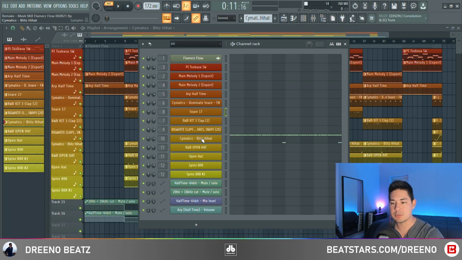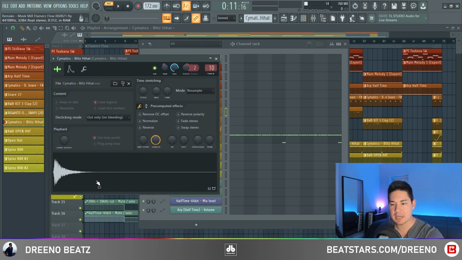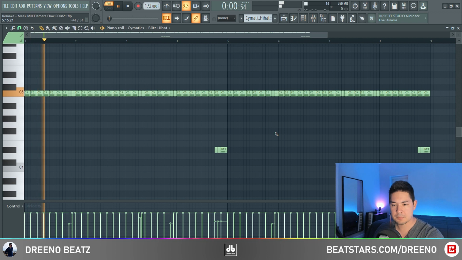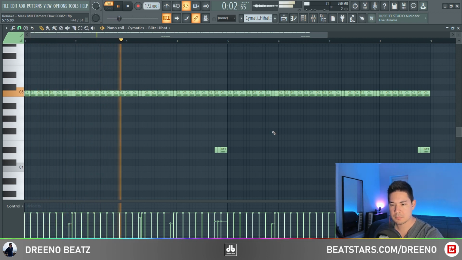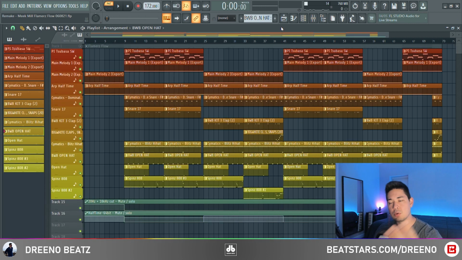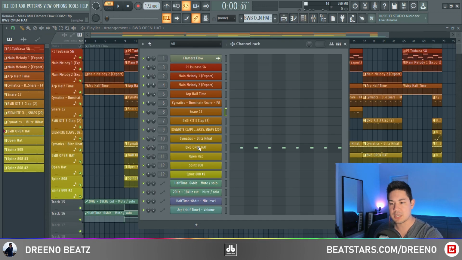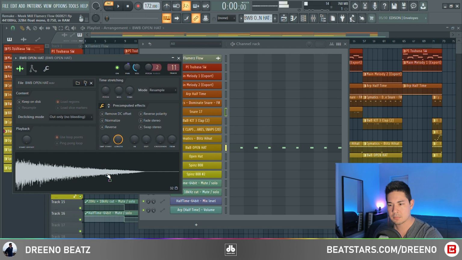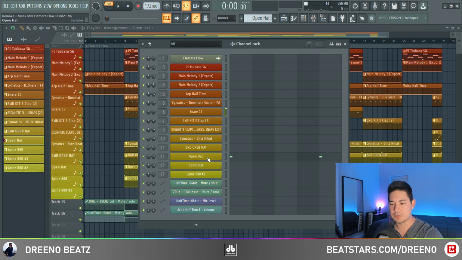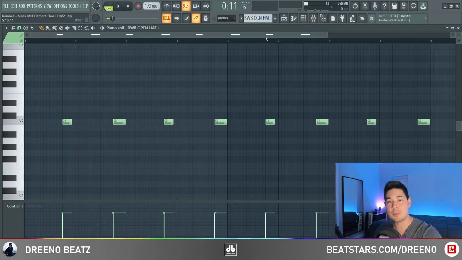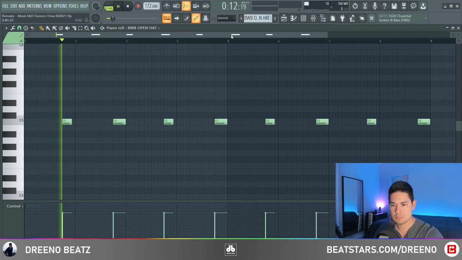For the hi-hat pattern, we are using one from a Cymatics kit called the Blitz hi-hat. Here's the pattern. And then it repeats. All right, we have two open hats coming in. For the first one, we're using a BWB open hat. We are also using another open hat that hits on the first note. Together, those two open hats sound like this.